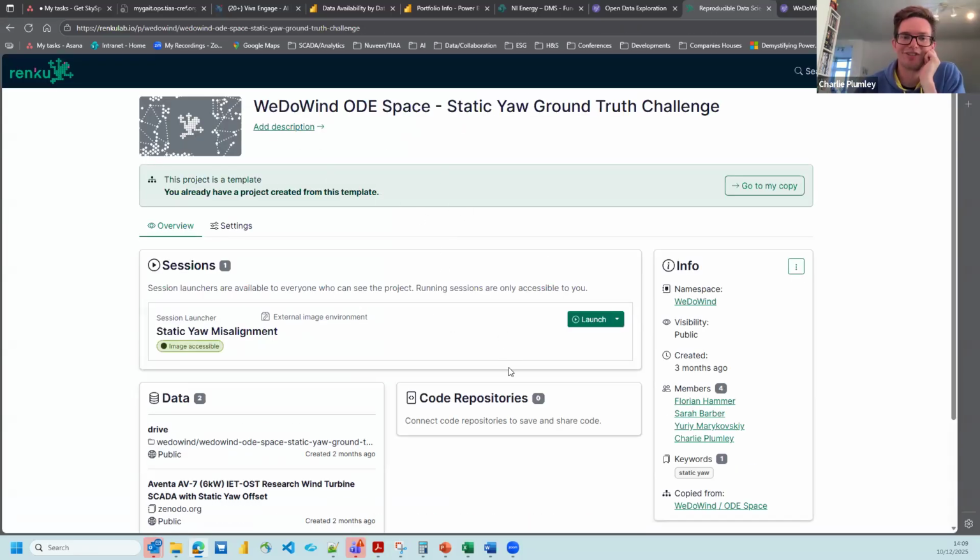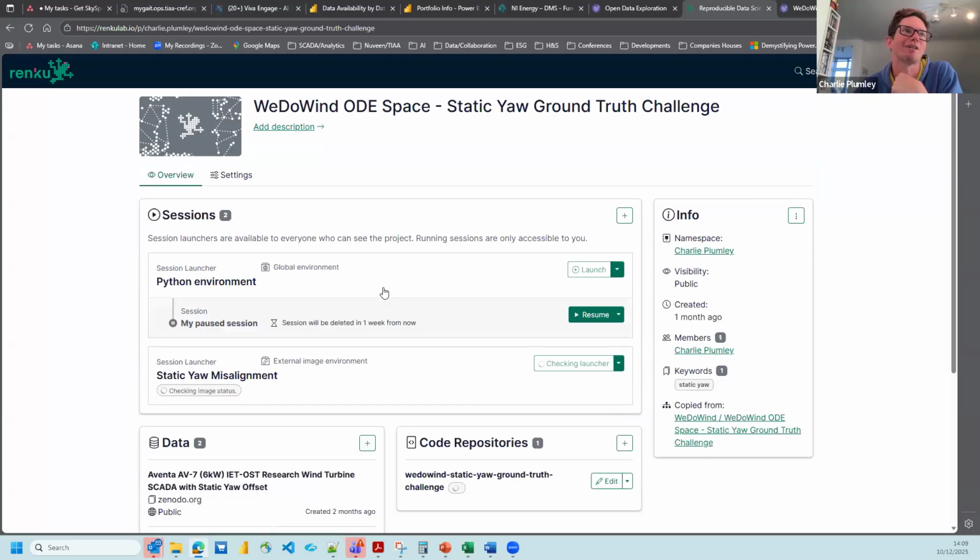So yeah, if you sign up for Renku, you can do it either with your email address, or I think preferably GitHub if you've got GitHub set up. Use your GitHub account. And then there's this template set up, and you can create your own copy. So it'll say create your own copy here. And then I've done that, so I can go to my own copy.